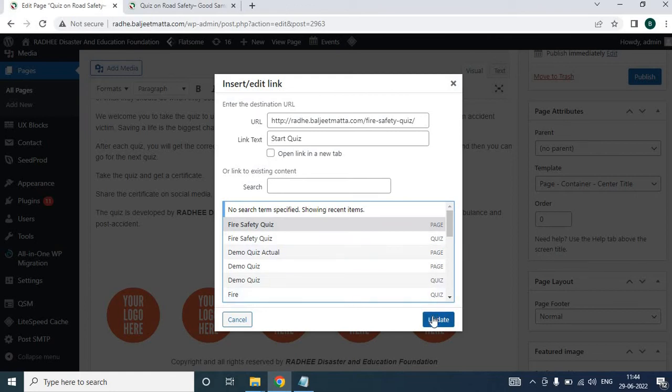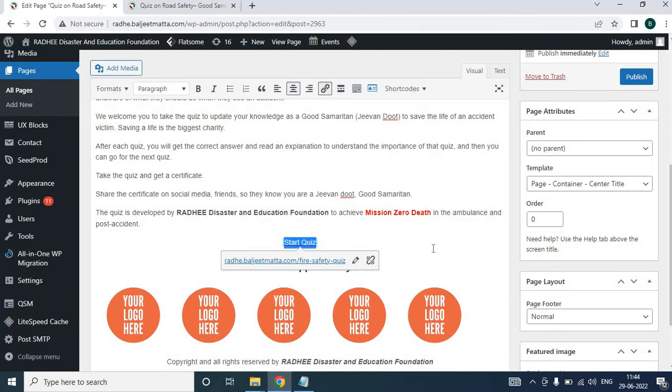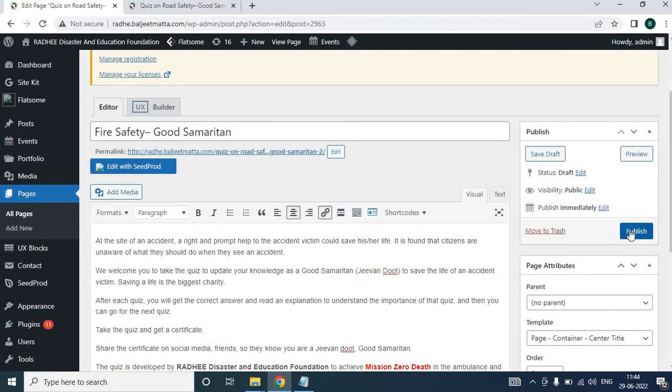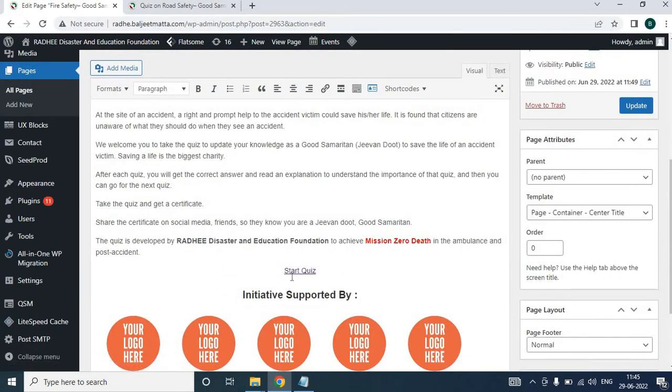So this is our quiz. So I selected fire safety quiz page. Fine, this is done. So this page is also saved now, fire safety quiz. So the first page we will begin with is a fire safety Good Samaritan page. Within that we have a start quiz option, which actually starts the Good Samaritan quiz. So both the pages are created.